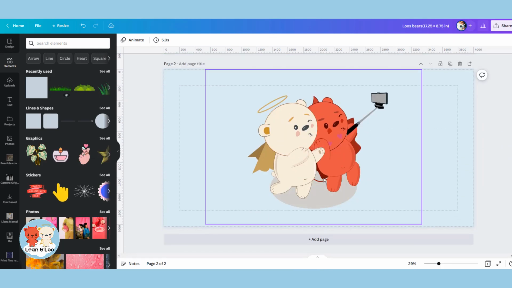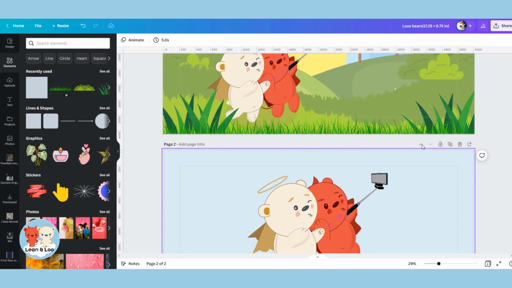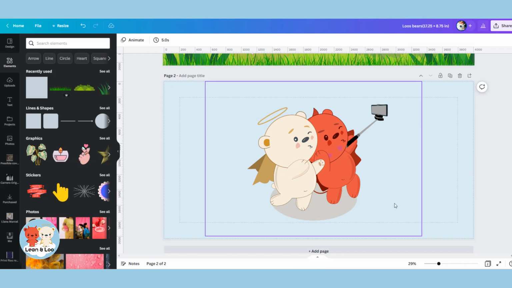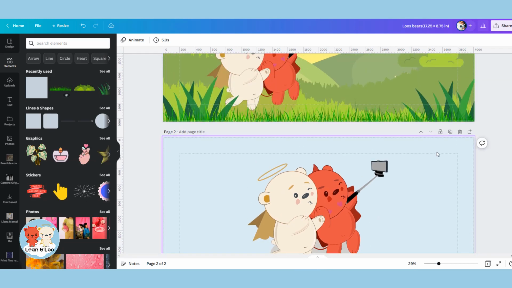And any elements you want to stay with Lean and Lou, attach them to your character picture and keep them all together, and you won't have to be fiddling with lots of little elements when you bring it together.